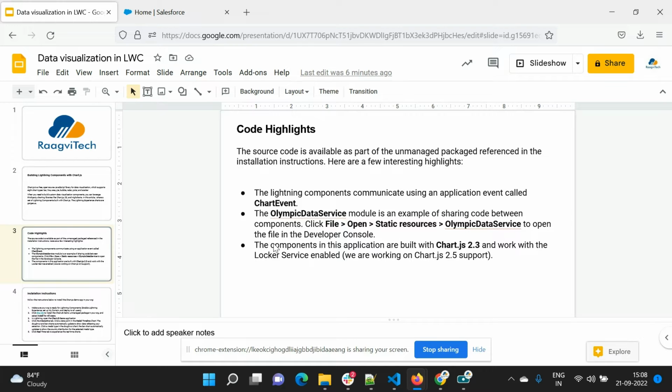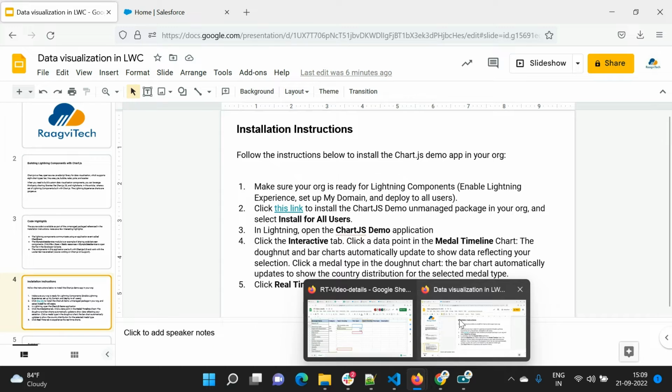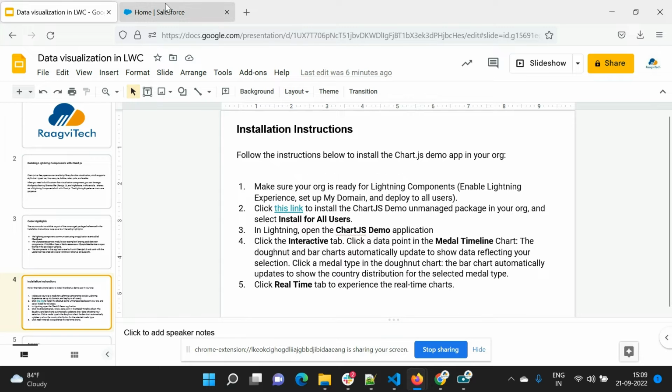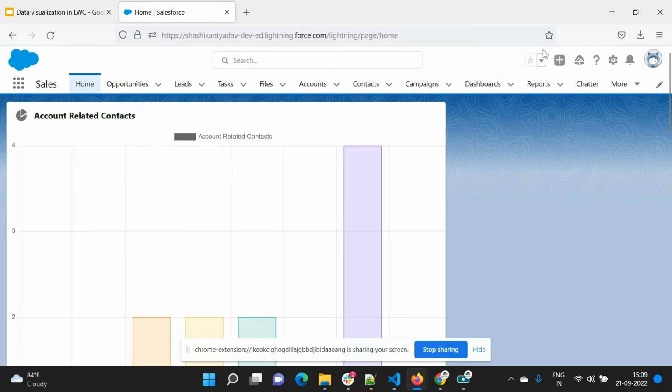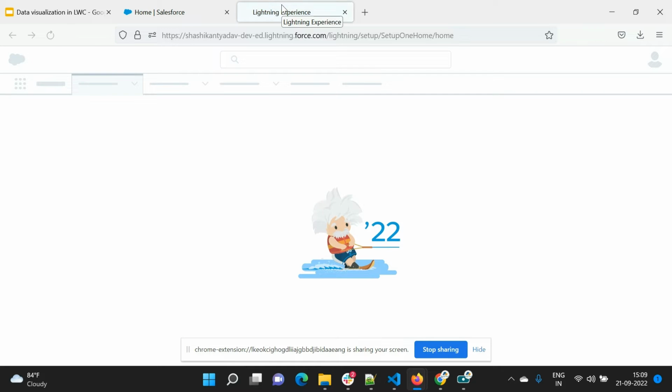Okay, next I'll go to the next page. Here is how we can install that. Installation is very simple. There is one link here. Just open this link, download the Chart.js package, and store it in a static resource. I'll show you that. I'll go to the Salesforce org and show that Chart.js package.